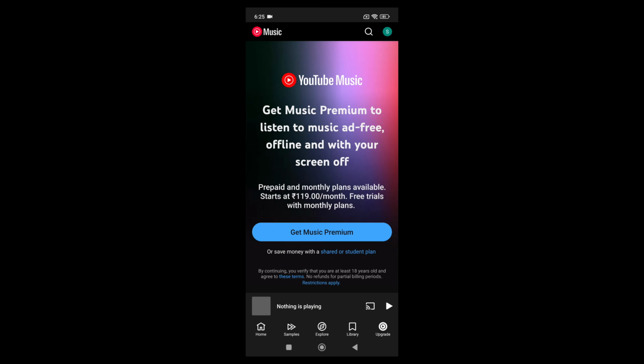Once your membership is active, you don't need to change anything else. Start playing a song or playlist. Then switch to another app or lock your screen. Your music will keep going without interruptions.